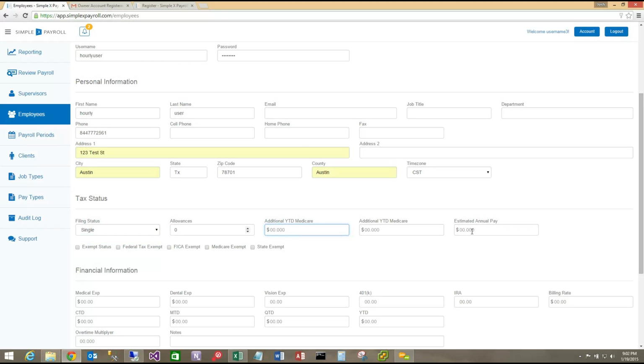Now this employee will be an hourly employee, and so over here to the right, this estimated annual pay is not going to be important for this one. However, if I do have a salary employee like I will on the very next one, I'll need to go ahead and put that in. And that's what the system uses to calculate the pay for the employee.